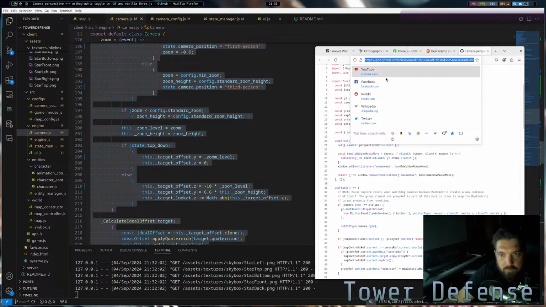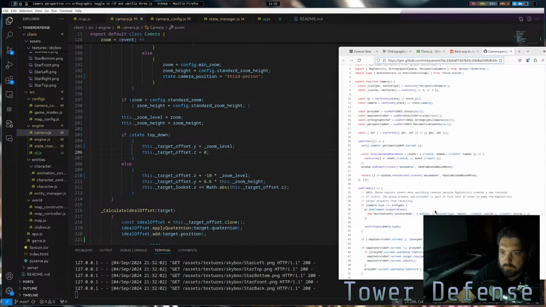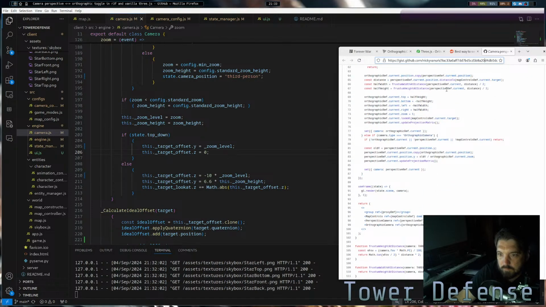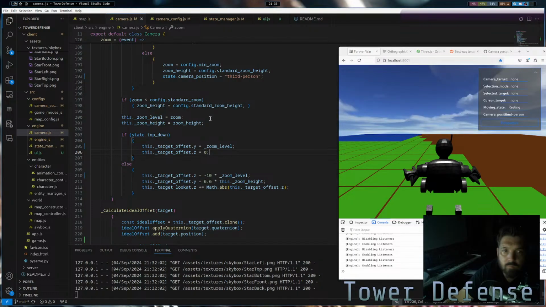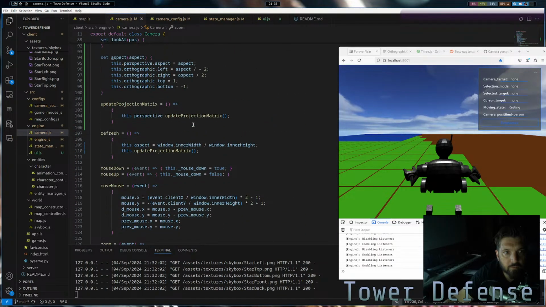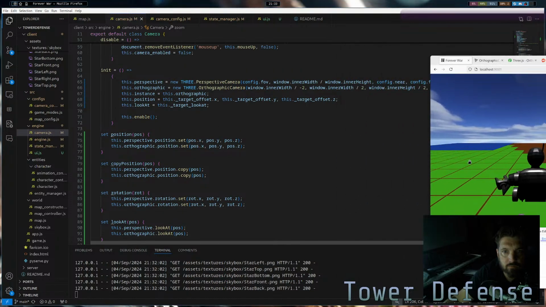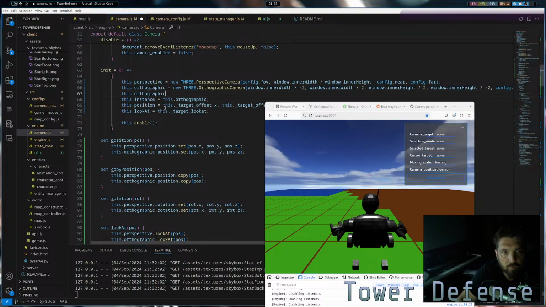Okay, so how to zoom. So when we, shit. Oh, shit. Damn. Okay, so, okay, check this out. So we go to camera. When we create the orthographic camera, we need to say this dot orthographic zoom equals 3. Let's try that.